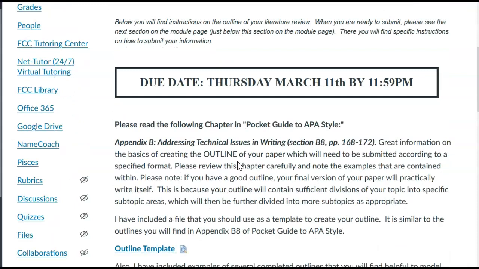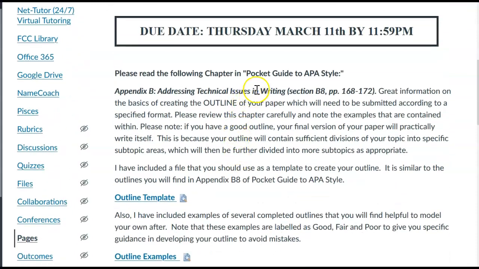First of all, I want to draw your attention here to the Pocket Guide to APA Style, which comes with your textbook. Either you've got the ebook or you've got the print version. It's in the back of the print version. If you have the ebook, there's a separate link to it in the MindTap module on campus. But I want to draw your attention to Appendix B, Addressing Technical Issues in Writing, especially Section B8, pages 168 to 172. There's some really cool information there about creating your outline according to a specified format, and they give you some examples too.